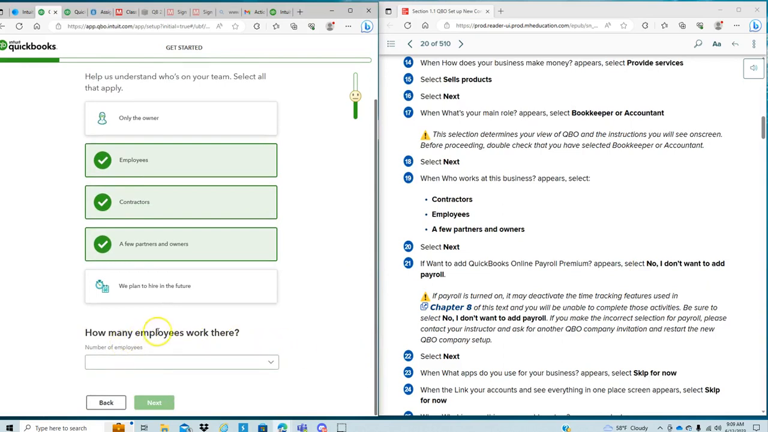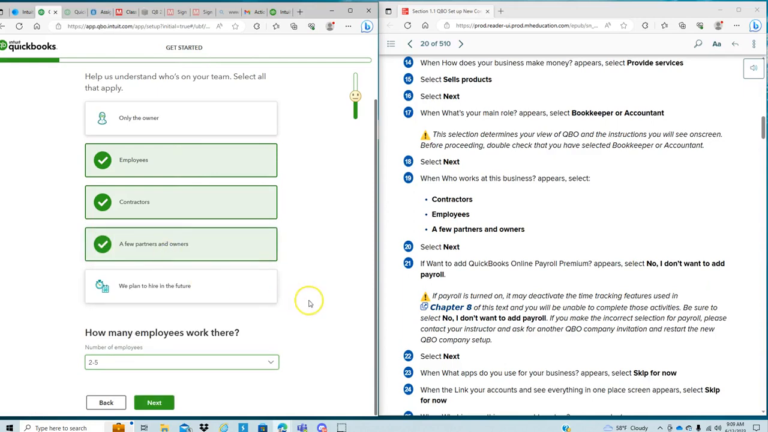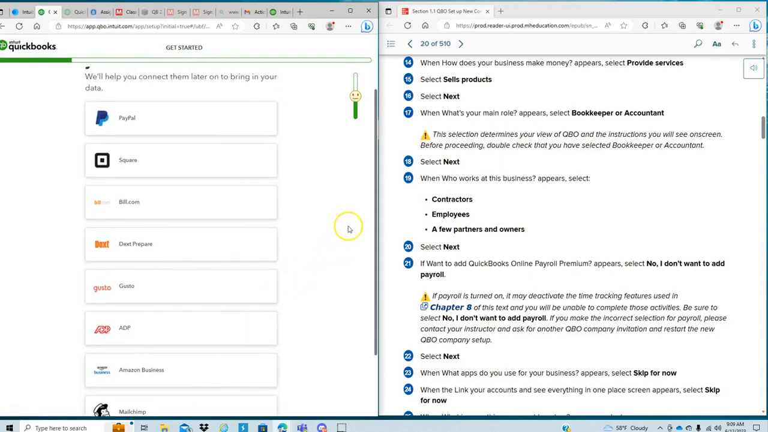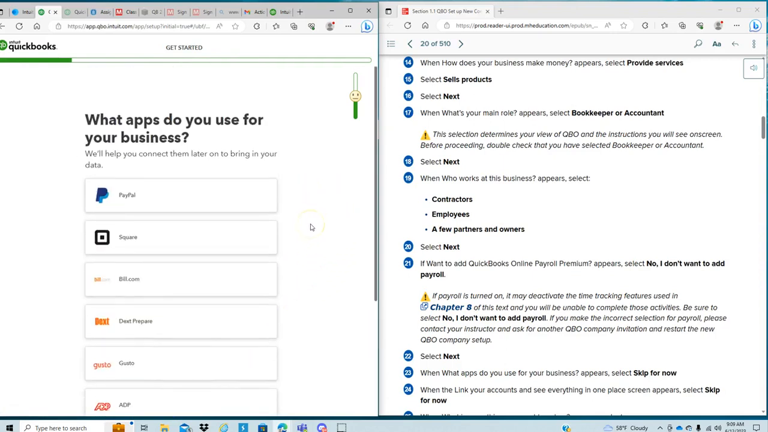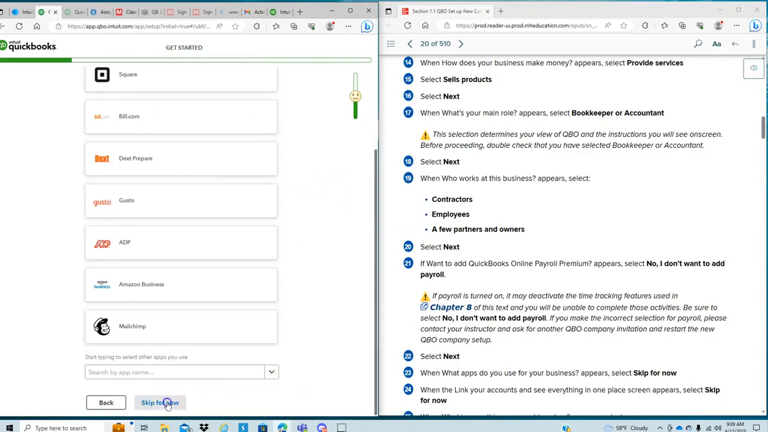Then it asks how many employees work there. We're going to just say 2 to 5. We're not a big company, so we'll just say 2 to 5, because we are going to have some workers working in the company as we go. Okay, so now we'll click next. Okay, and then it'll ask about these different apps. We're not going to be using any apps, so we'll skip for now.